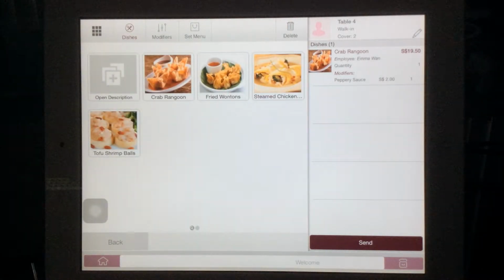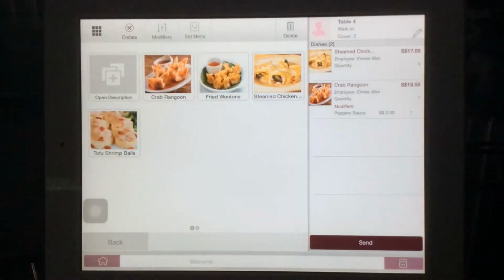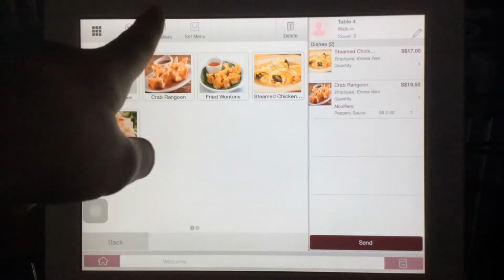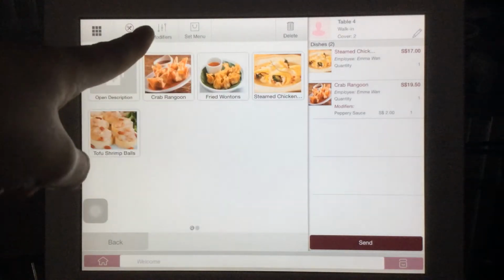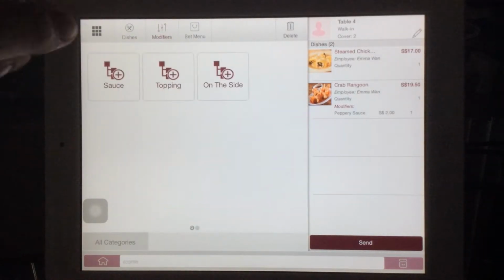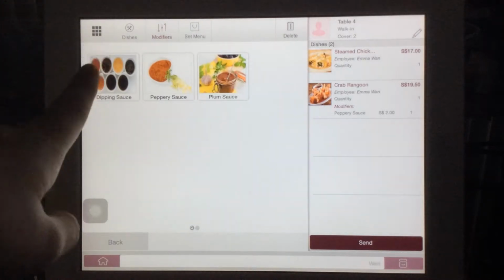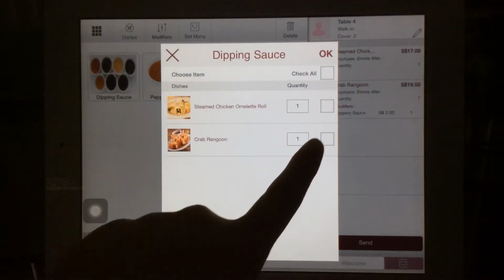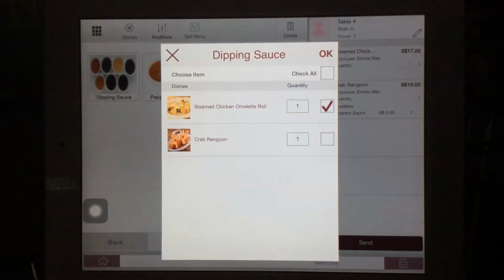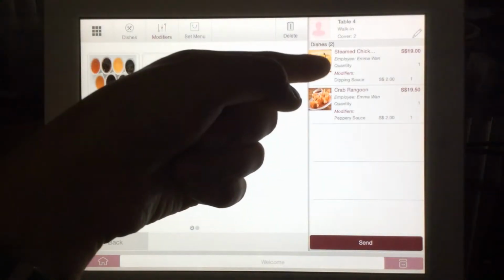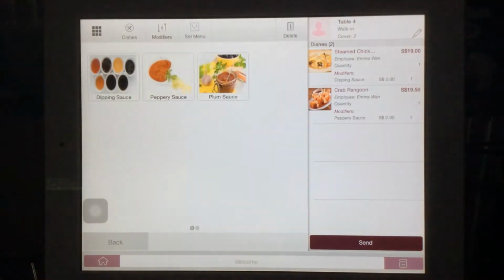And some dishes do not require a modifier, which means the customer can choose a modifier optionally depending on their taste. For example, the customer chooses steamed chicken, and he also wants to choose another modifier to go with the steamed chicken. He taps modifiers, and maybe he wants to use a sauce, like dipping sauce, and then okay here, and the steamed chicken has the modifier dipping sauce.